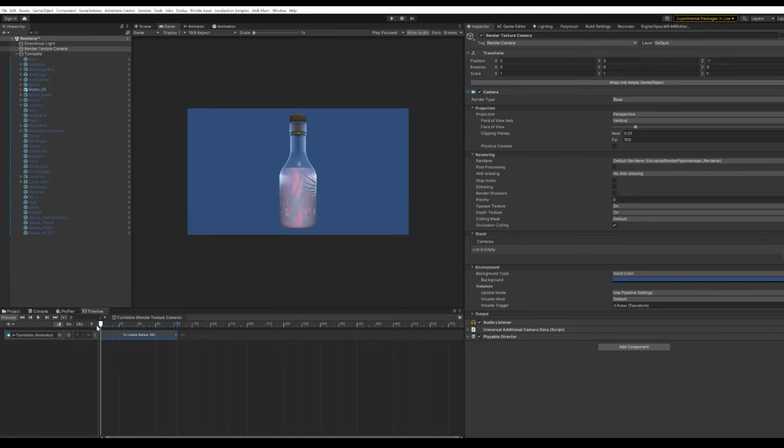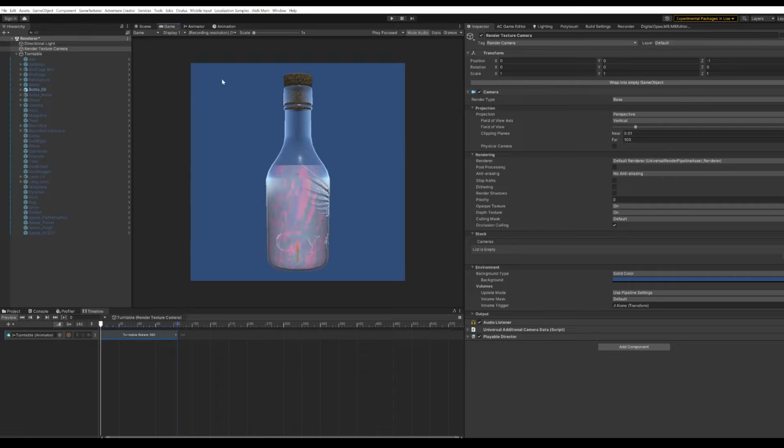In the timeline, I can just turn this around easily, test how it looks, and make sure it's the right size. The other thing I want to do is put this to the resolution that I'm going to be rendering out, or at least the aspect ratio. The turntable is just a simple animation I made right in Unity. It's just 360 degrees.